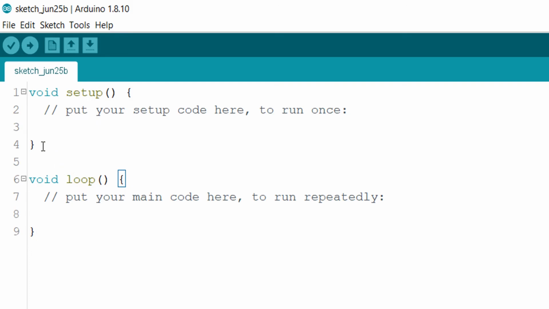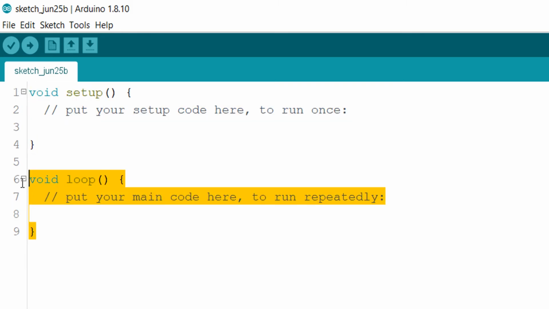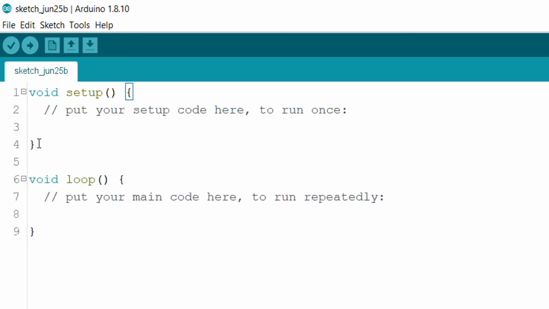So basically all the pin configurations are done in the setup function and the main code goes in the loop function. You can also do variable initialization here in the setup function.